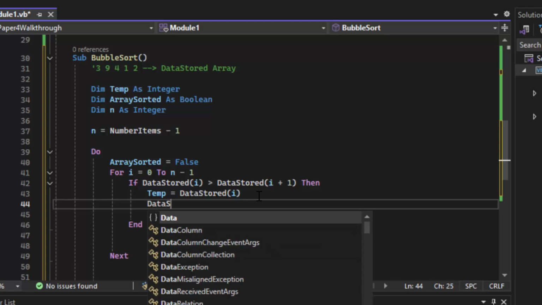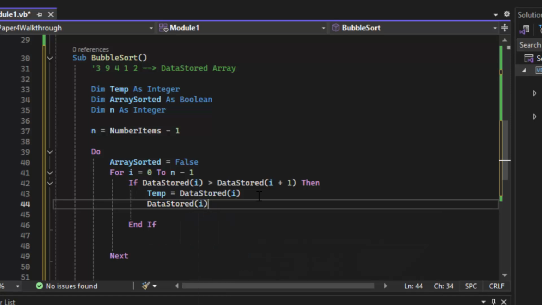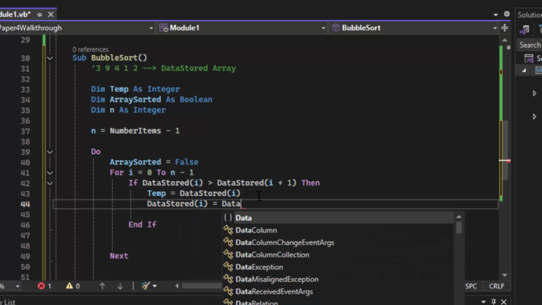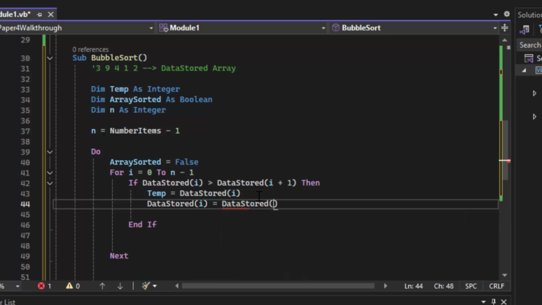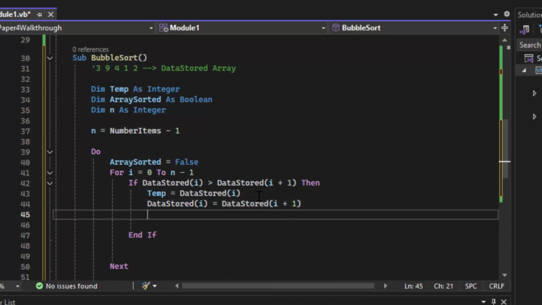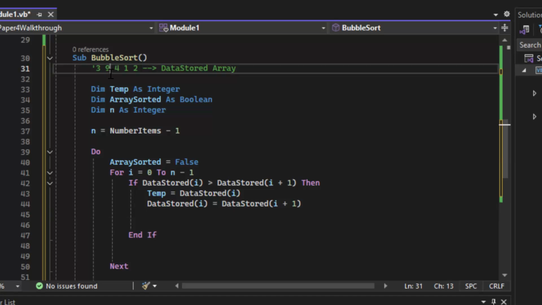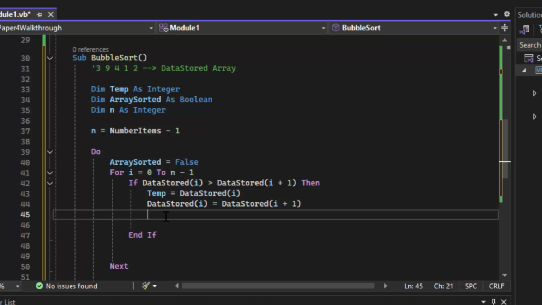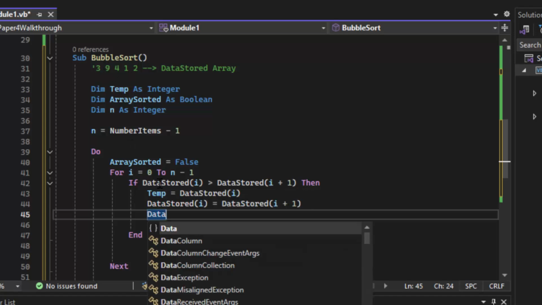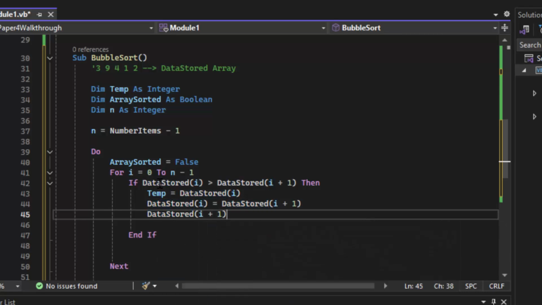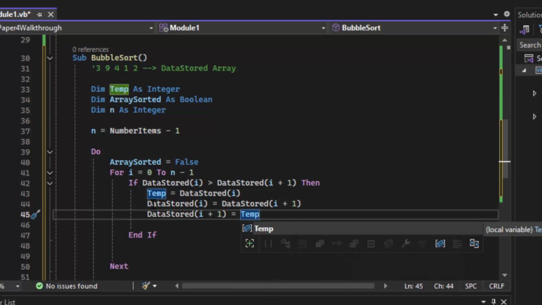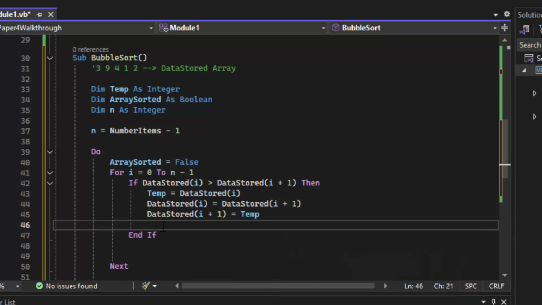Then we're going to do data stored I. What are we putting where the 9 was? Well, that's going to be data stored I plus 1. We are taking that 4 and putting it on the current index where 9 is. Now we need to put that 9 where the 4 was. So that means data stored I plus 1. What is that going to be? That is going to be temp. And those 3 lines allow my bubble sort to work.